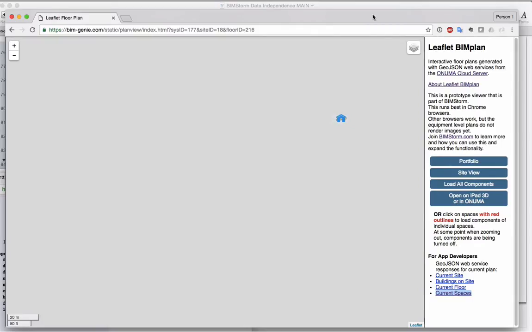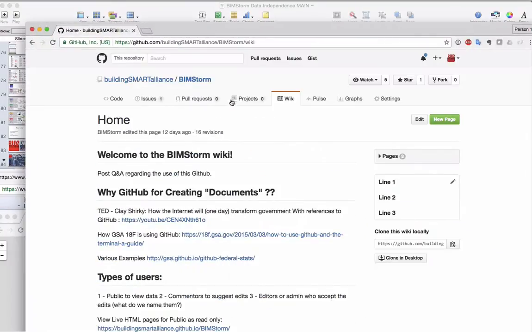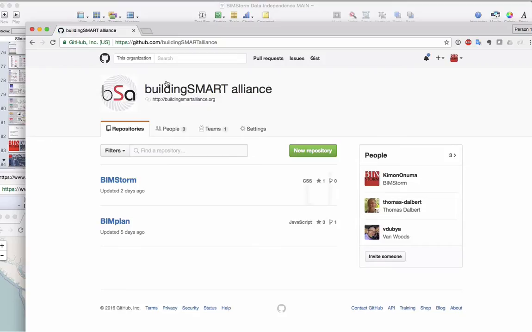And these are open source, so you can go to GitHub. The Leaflet application is in the buildingSMART Alliance GitHub. The BIM plan is the Leaflet, right?